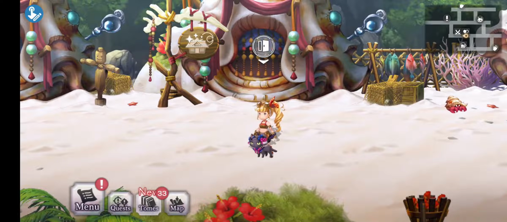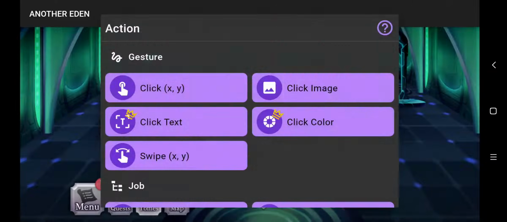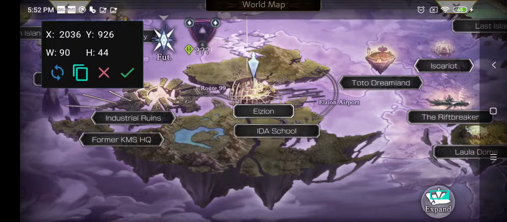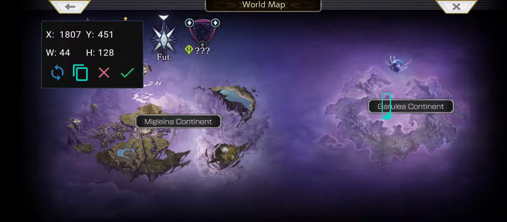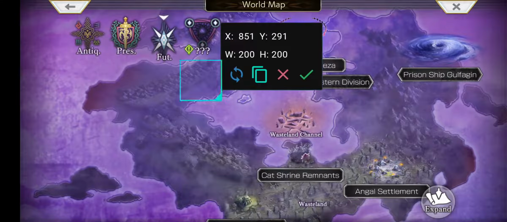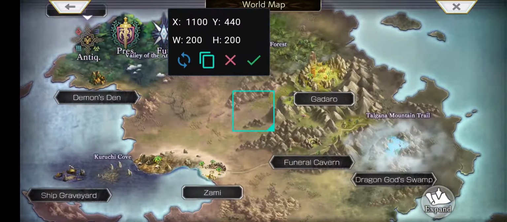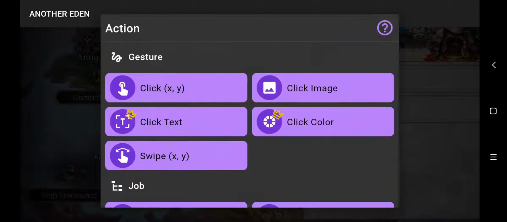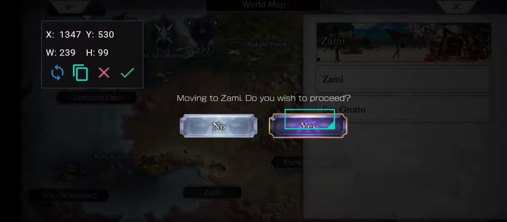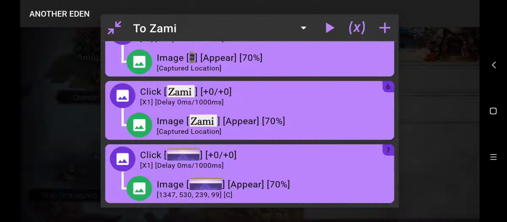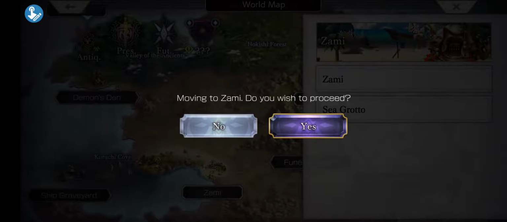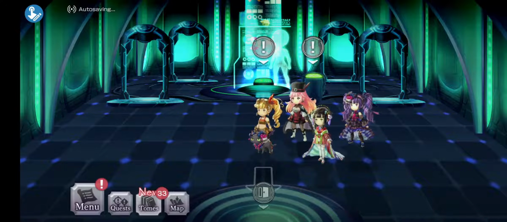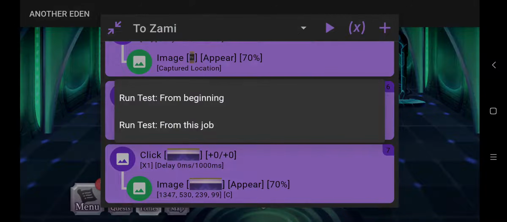Let's continue. I'll quickly show you how go to Dummy looks like. Just a bunch of clicks. Should be easy. I start adding all the clicks. This will also be fast forwarded. We have all the clicks. Let's give it a go and see if there is any problem.